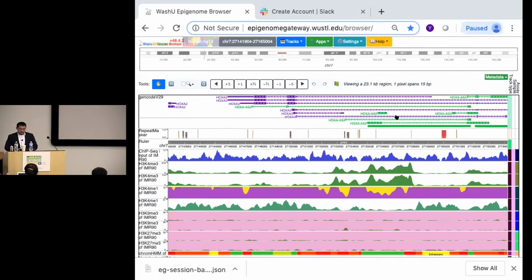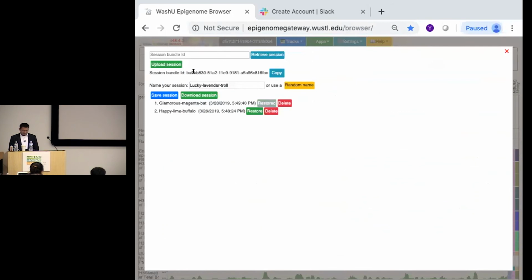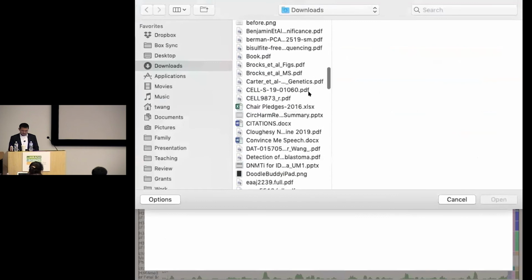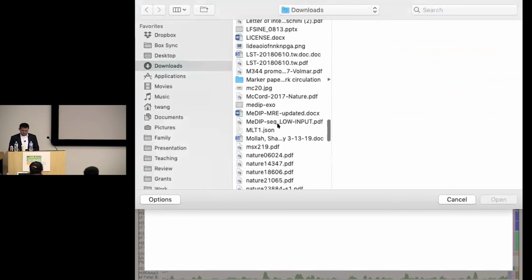Okay, so now I'm going to demonstrate some other functions. First, I'm going to restore a session. I have saved a session, and I'll show you why I saved it and go from there. I'm now going to upload a session that I saved before today. This one, okay.